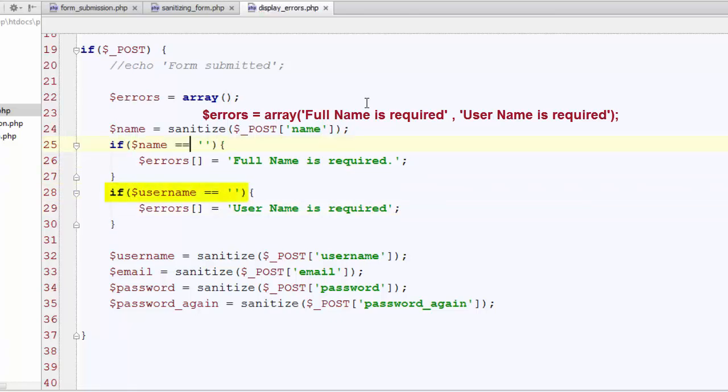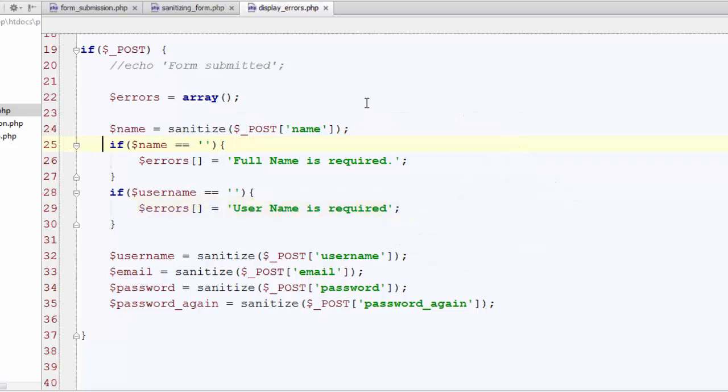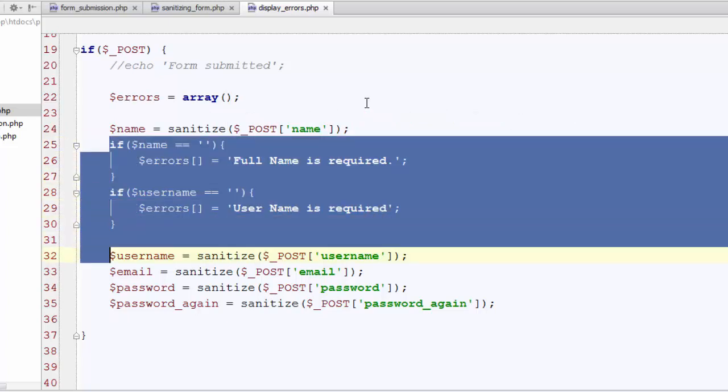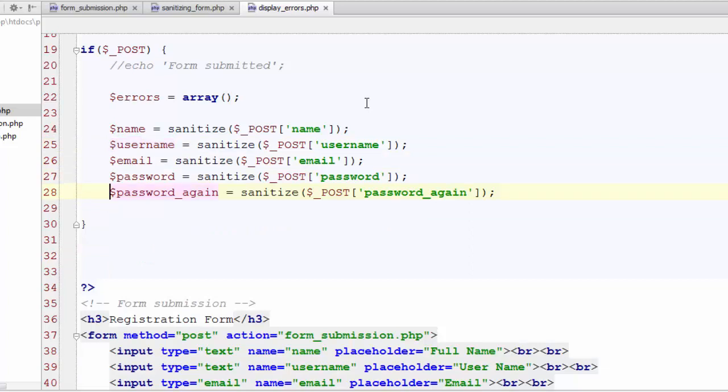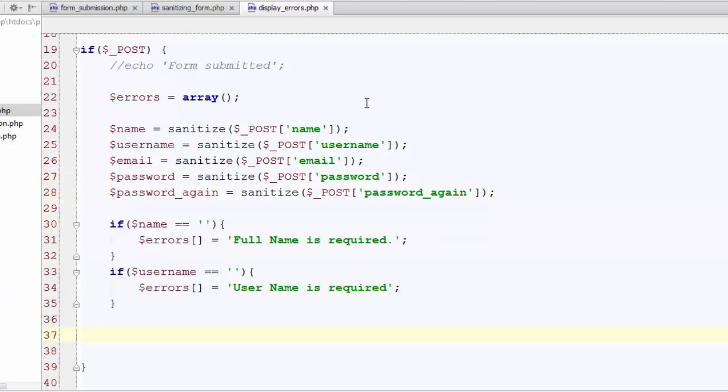Next is username, and if this is empty, we are going to store another error message in our errors array. Username is required. We'll take all of these to the bottom of our PHP code, as here it'll definitely throw an internal error of undefined index. Let's take all of these conditional statements to the bottom of our code. Do this process for all of the required fields.